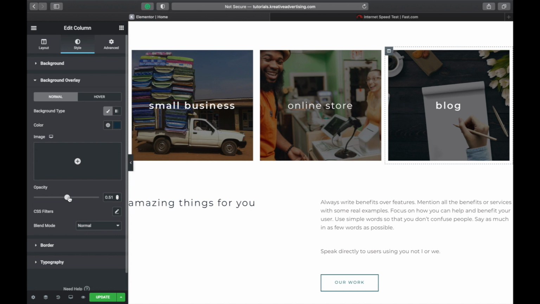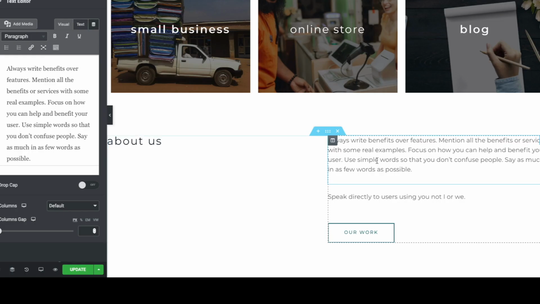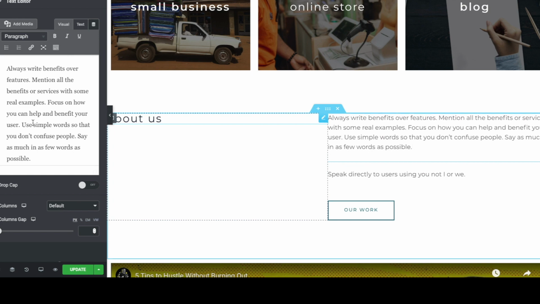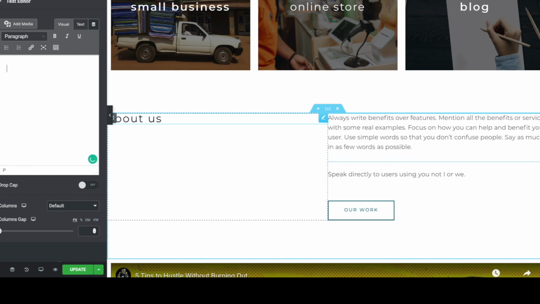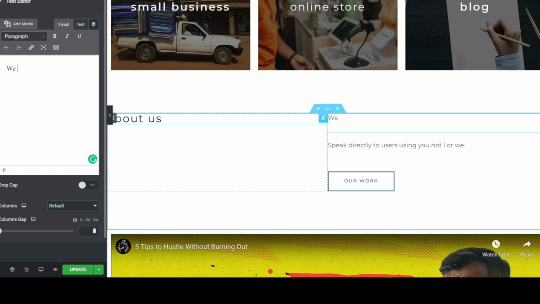We shall then edit the column below and talk more about our brand. So we shall remove this and type about us. And in the one on the right, we can talk about ourselves. We're a Ugandan-owned agency providing value to business owners through teaching web design. Simple as that.